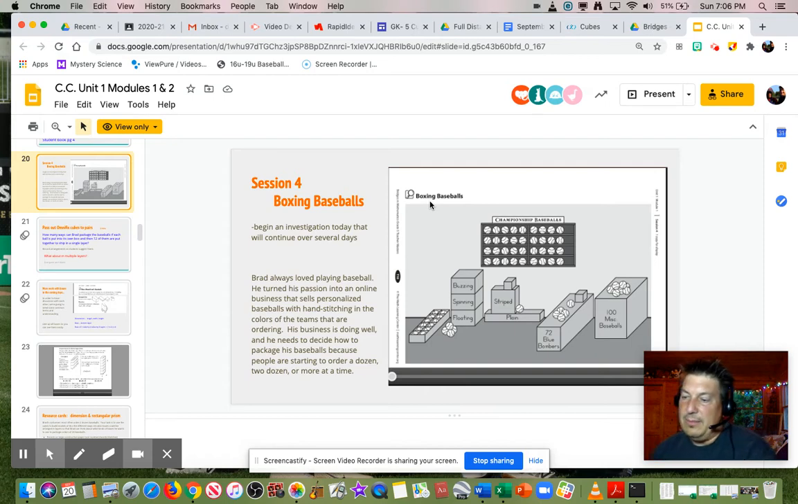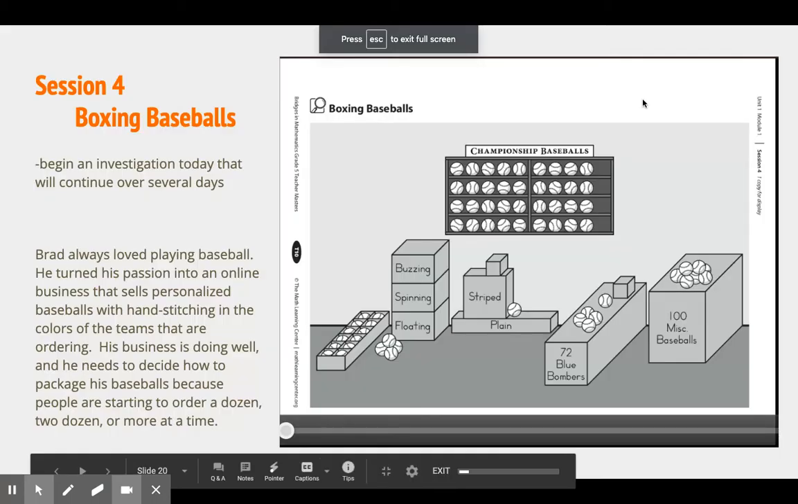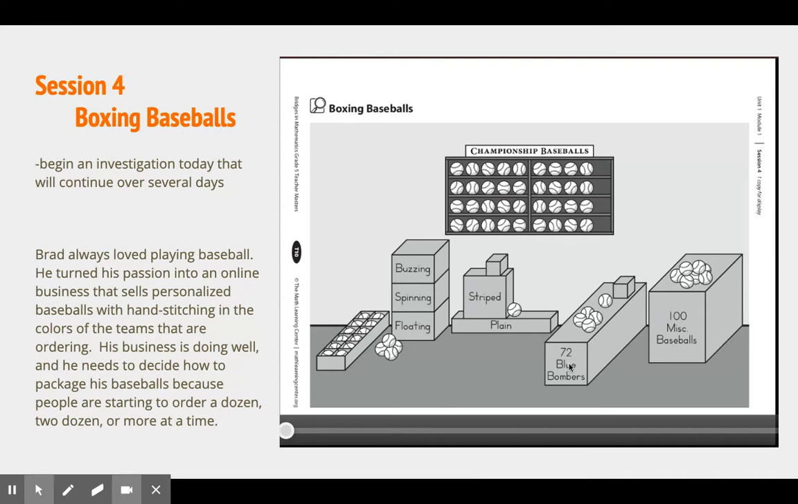Now, there's 12 in a box. Okay? And there's 10 of these in a case. Same as the diamonds that I showed you before. All right? Now, time to go full screen again. These boxes are different. There's 72 in that one, but that doesn't look like mine. It doesn't look like a 4x3. There's 100 in this one. I wonder how you fit 100. I wonder what the dimensions of that box have to be. He has striped baseballs, plain baseballs, blue bombers, buzzing, spinning, floating, etc.